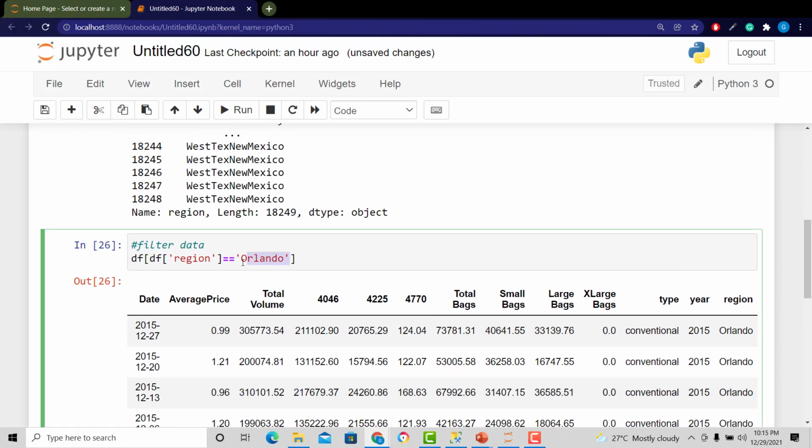We can also filter in a different way. So I'm just going to copy my condition here.